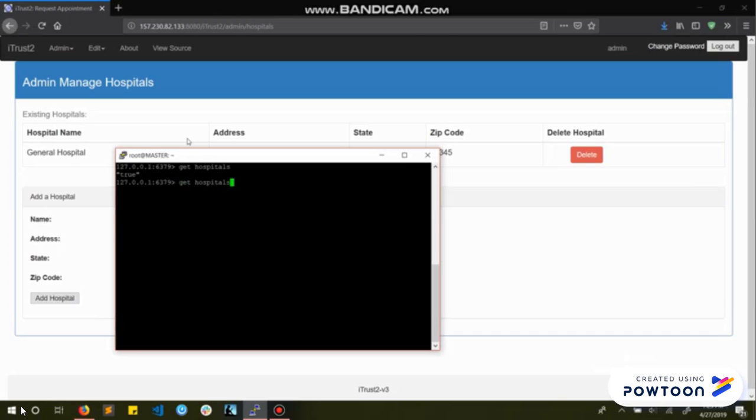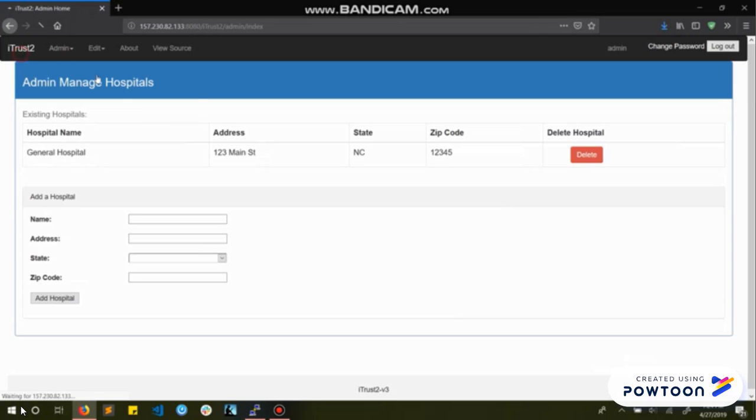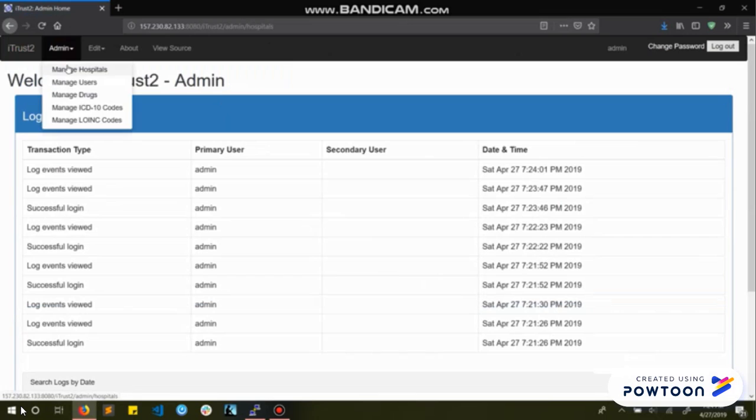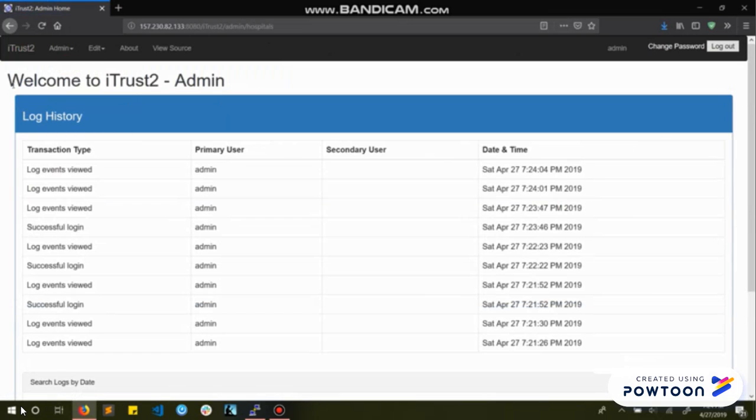In this demo, you can see the admin manage hospitals feature which is currently turned on. Now we have turned it off, and now when you try to access it, you are unable to access it because it is turned off in the Redis in-memory database.